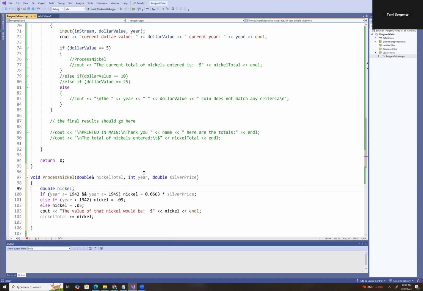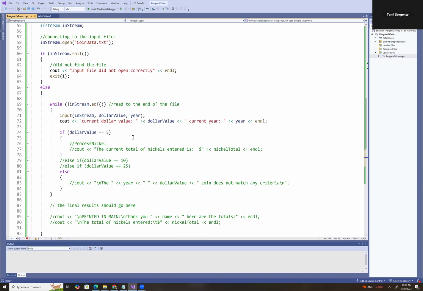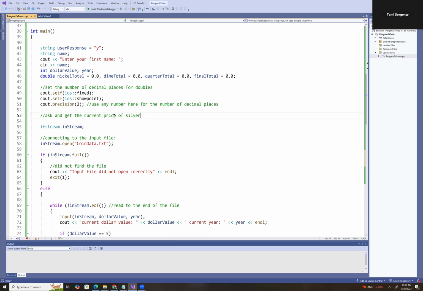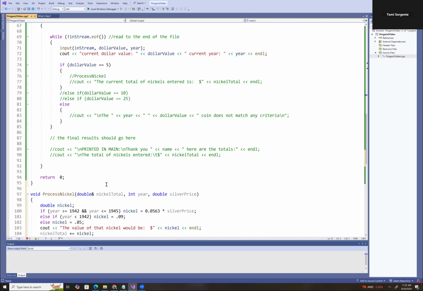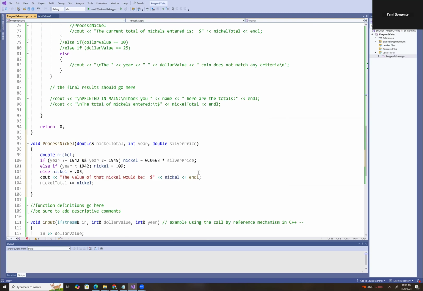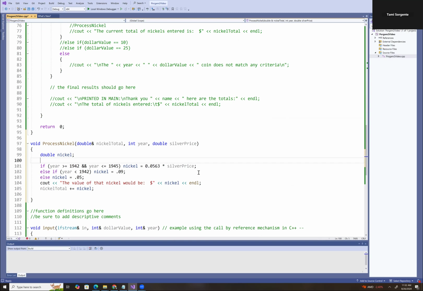So what's going to happen is the year is going to come in here and the silver price is going to come in here. Now you need to add to your code, you need to ask and get the price of silver. In order to test my code, I'm going to leave that part out and I'm just going to set the silver price. I'm going to set it to $29.50. This is not what you should do for your assignment.